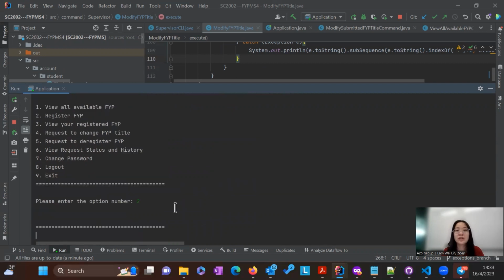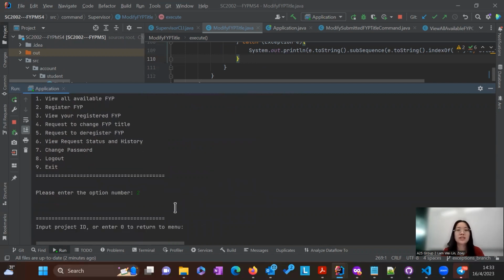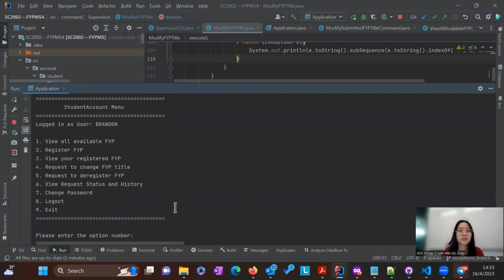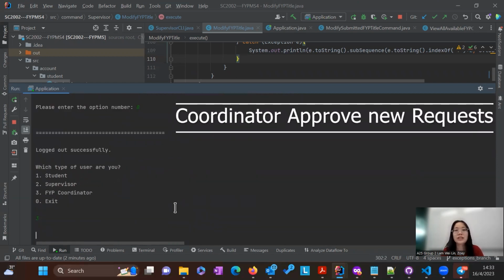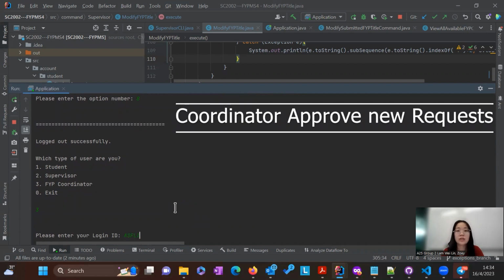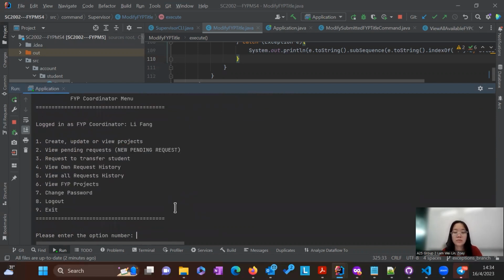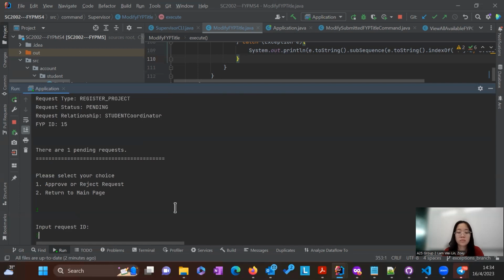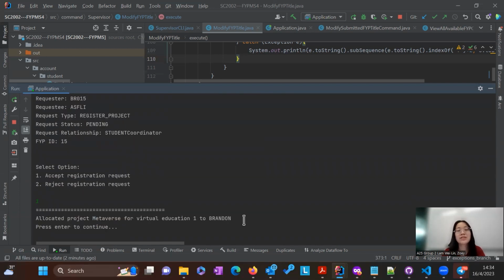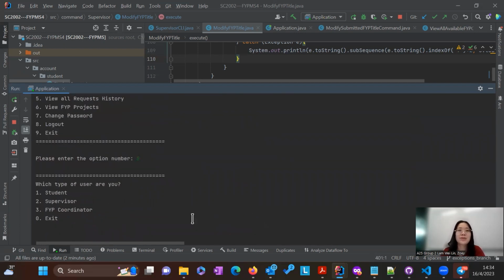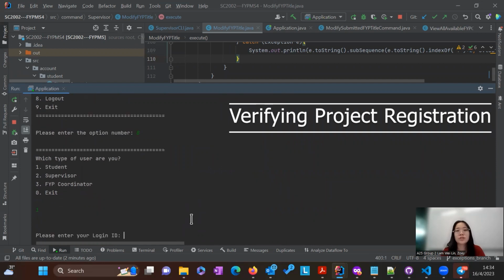So now let us submit a request to register a project from Supervisor D. Niato, which is project ID, and log out and log into the FYP coordinator account to approve the request. So as you can see, the project has been successfully allocated to Brandon. So now let's log out from the FYP coordinator and log into student Chen's account.